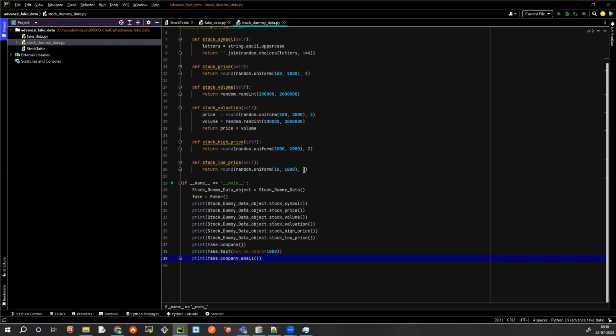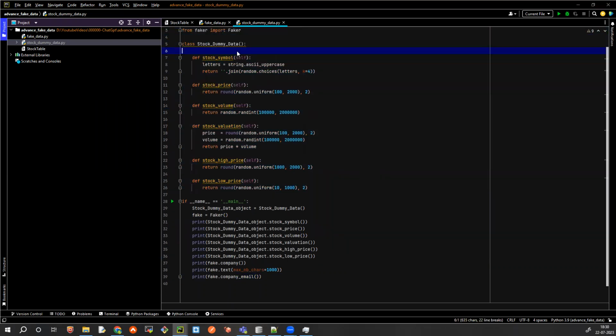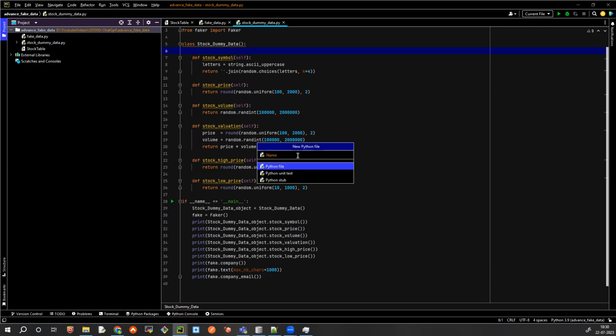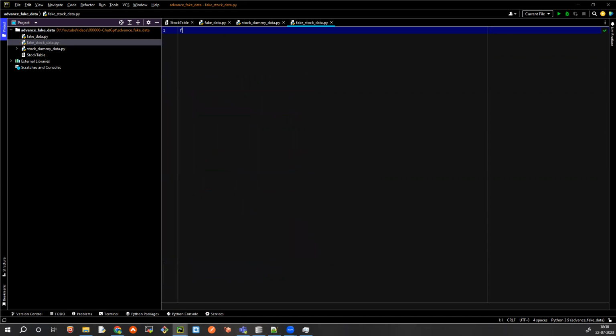And now let's assume that whatever the additional functions we have created in this class, how we can integrate that? To integrate that, I'm just going to create a new file and call it fake_stock_data, and I'm just going to call import faker as fake, faker object. Now what I have to do here is import the class which we have just created.